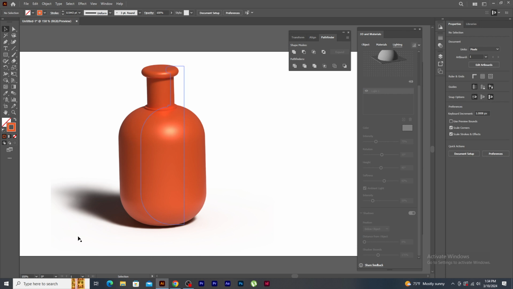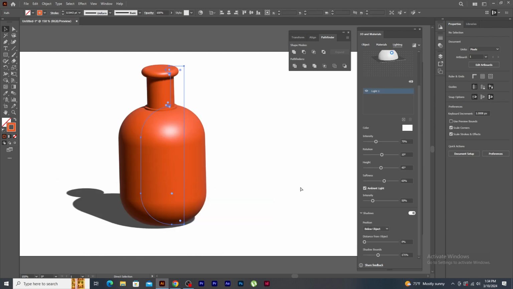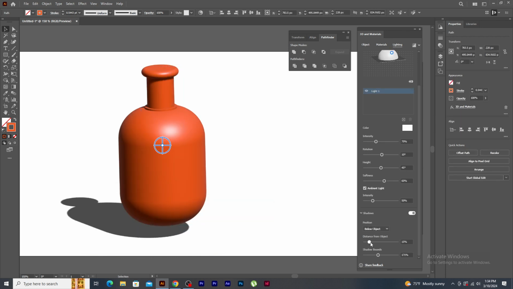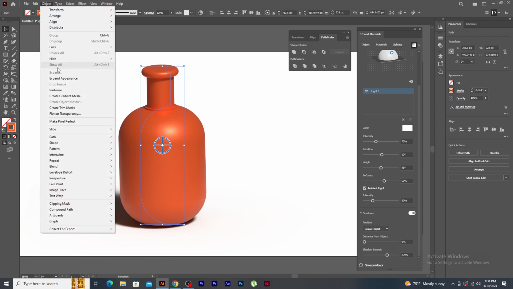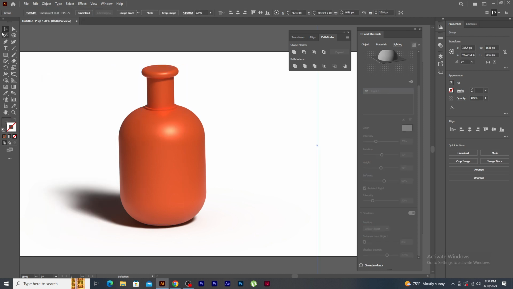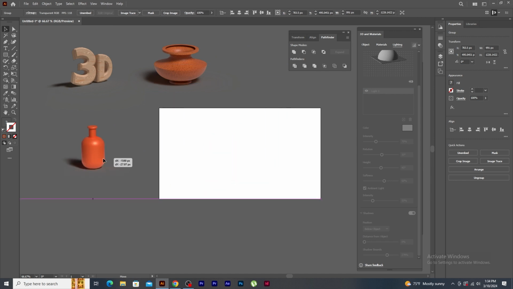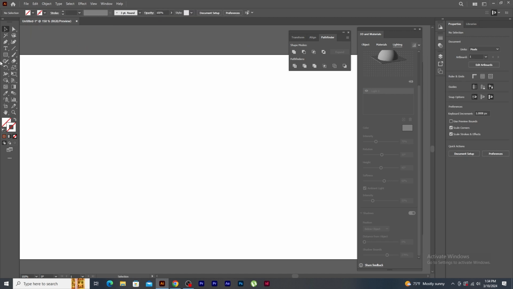But you will notice that there is a sharp edge out here. Undo first. Let's adjust these values and again click on render. Go to the object menu and click Expand Appearance. Let's also keep this aside for the time being. And let's create a circle.